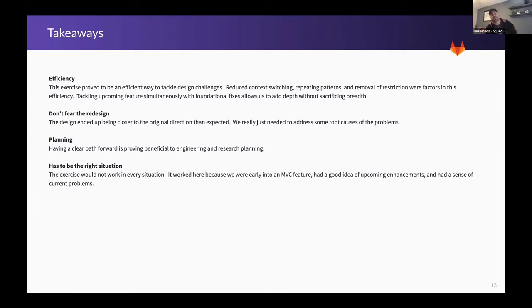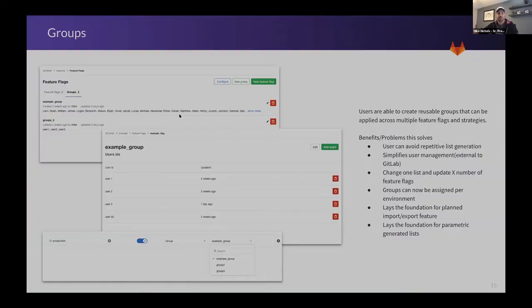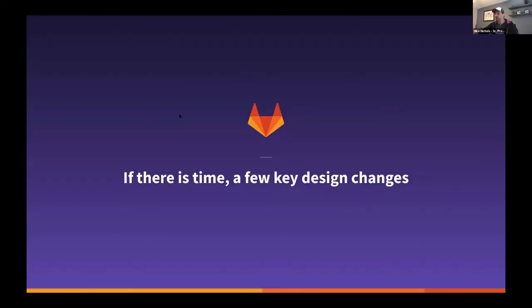I will say though that this has to be the right situation. This is not the kind of exercise that applies to most of what we do at GitLab. This was kind of the perfect storm where we were early on in an MVC. We had identified some problems that needed to be addressed, and we had a pretty good idea of what was upcoming in the future. So this type of mass redesign would not be something I would recommend applying to most of your workday. But if you were in that perfect storm, it has proven to be a very effective exercise.